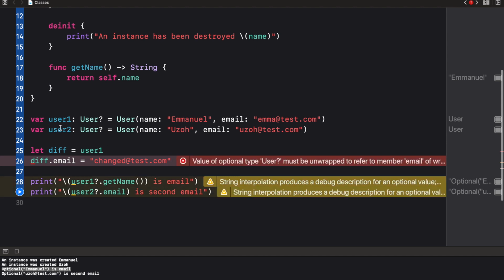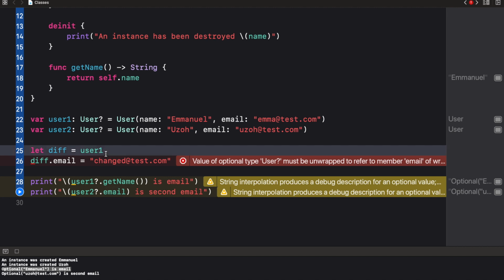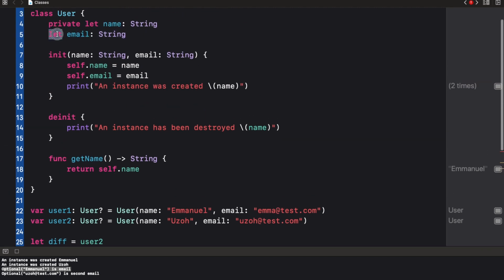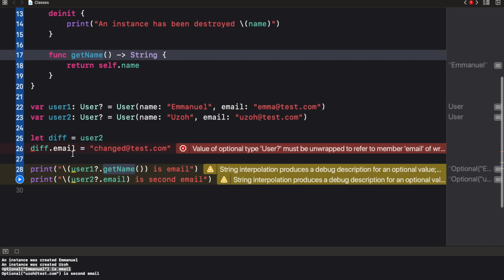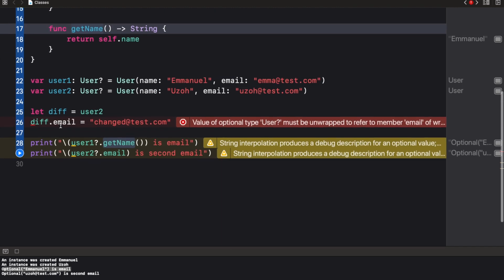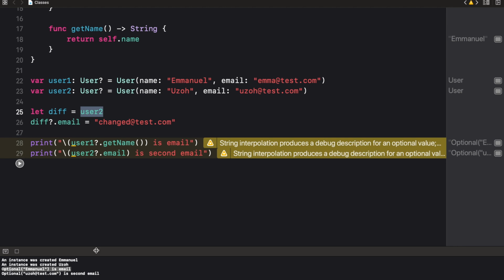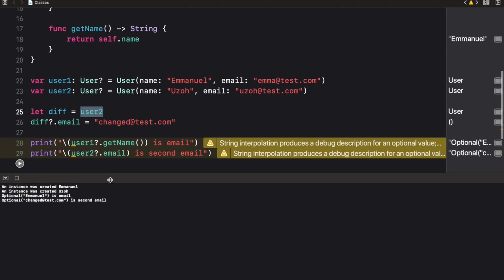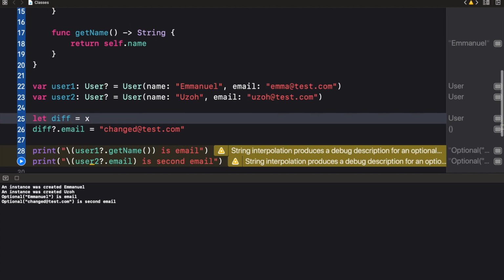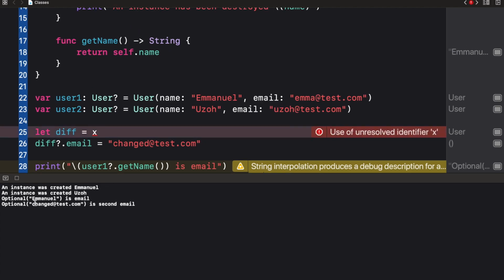let's actually print. We're already printing out the email of user2, so we're just going to change this to user2. And of course, email is a let, it's a constant, so we need to change that to a variable as well. And that should be fine. Okay, yes, we have to unwrap this because user2 is an optional. So now let's run this and we should get what we expect again. Wow, I'm on fire today. So changed@test.com is second email.